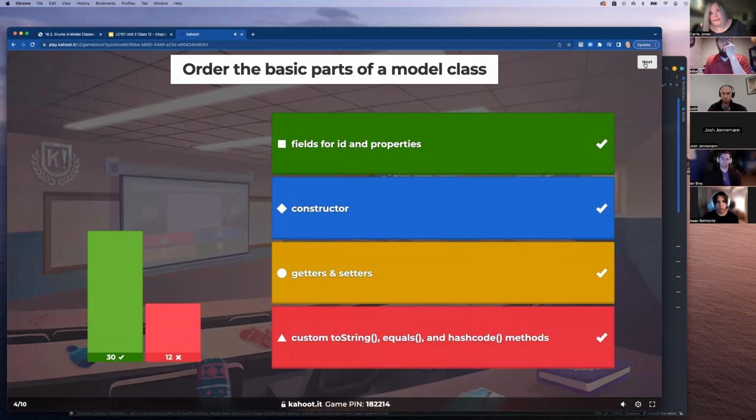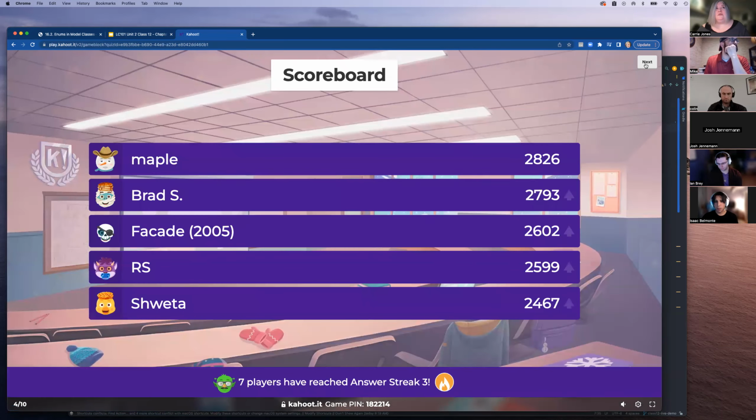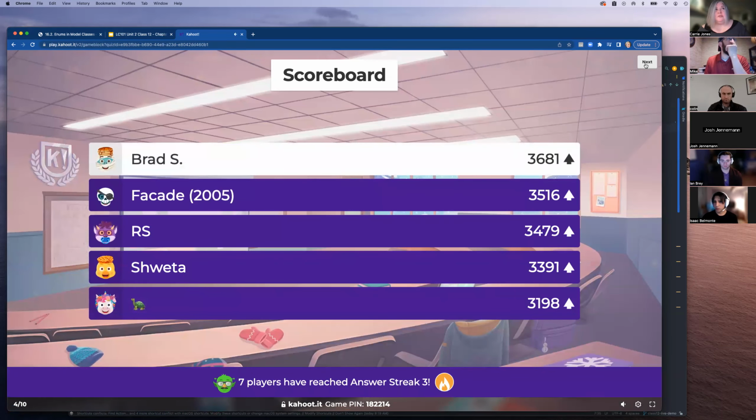Good. So yeah, it's the same as you are accustomed to ordering a Java class. Fields for IDs and properties go up top, then your constructor, then your getters and setters, and then any custom methods. And if you introduce any sort of instance methods, those would go below that. So, all right. It only gave me four options.